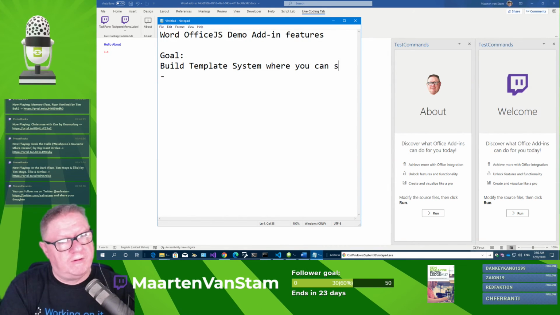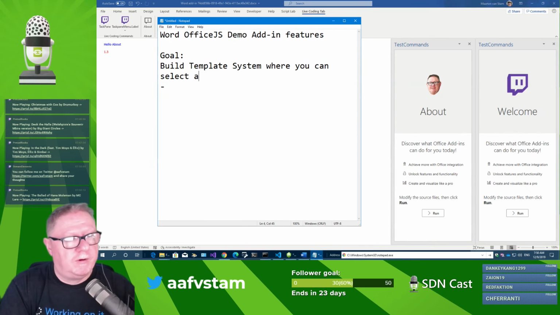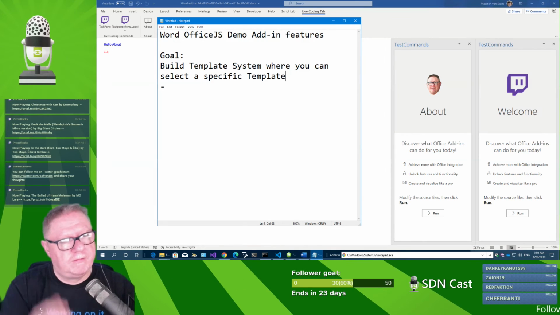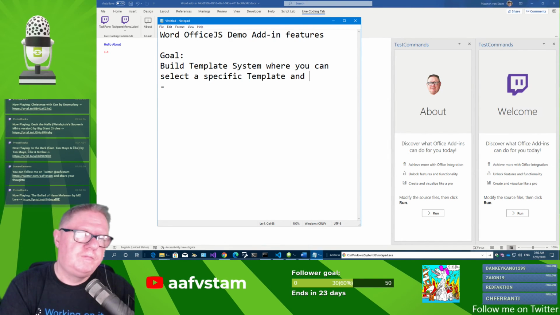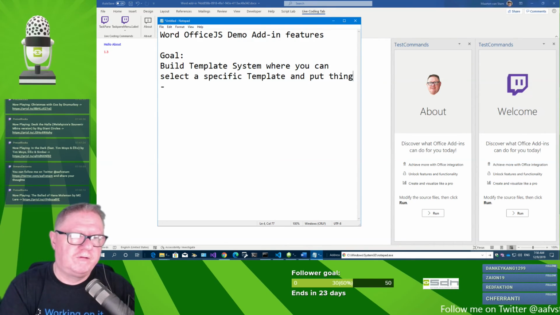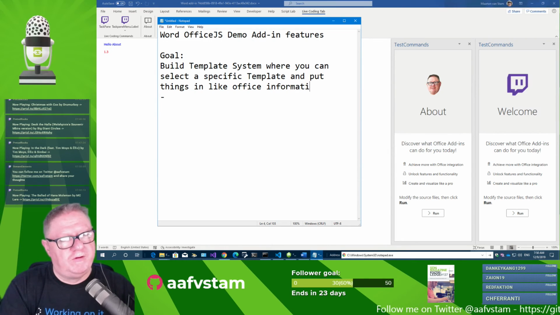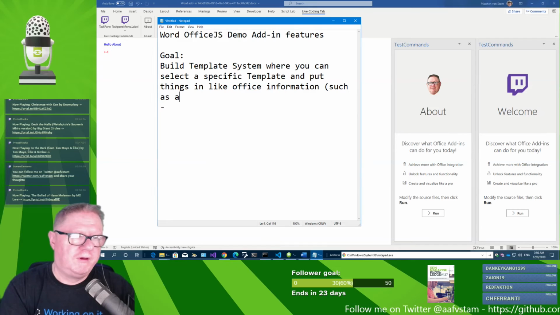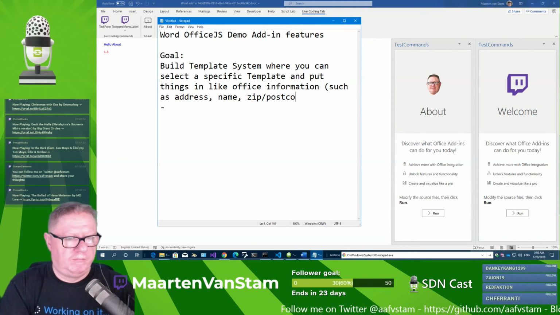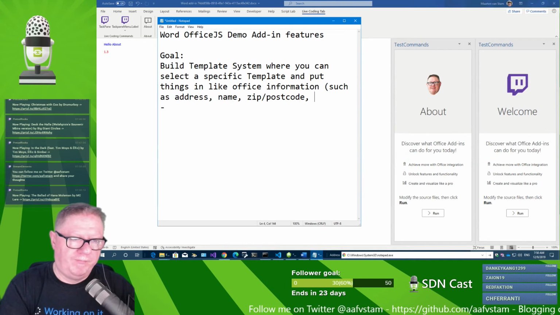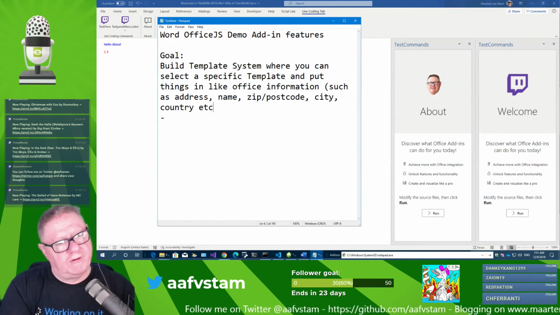where you can select a specific template and put things in, like office information such as address, name, zip, postal code, city, country, etc.